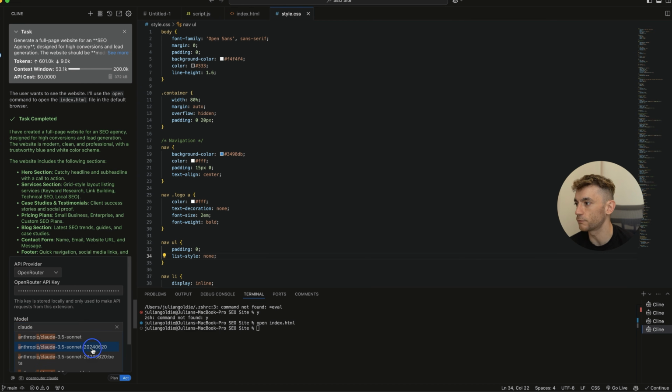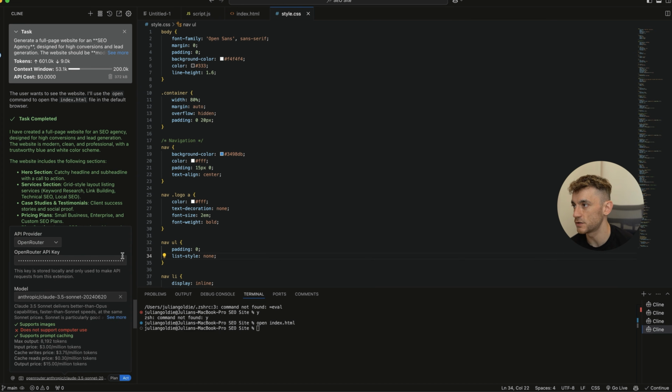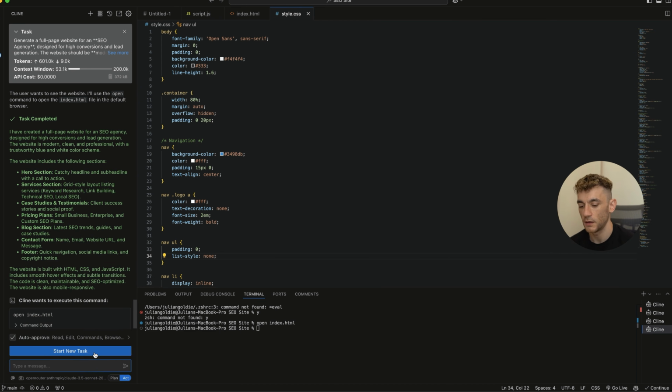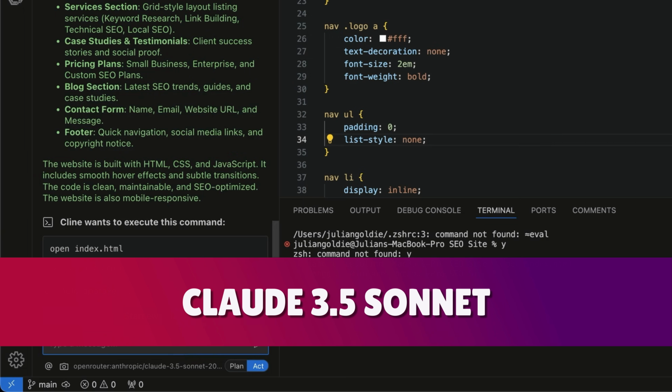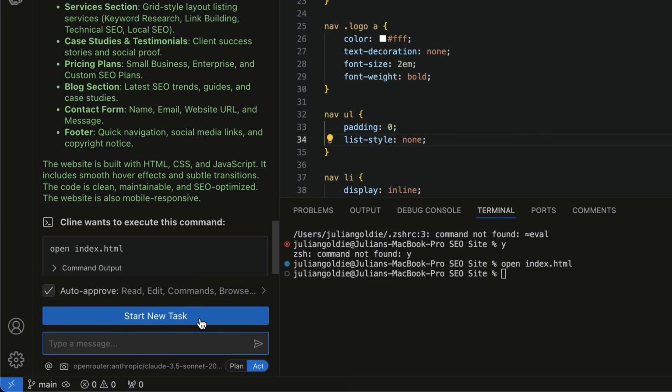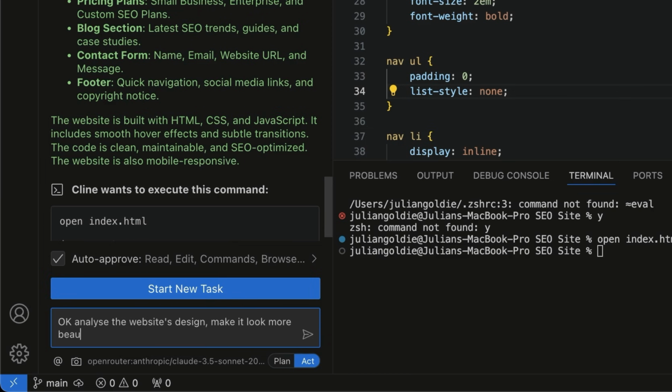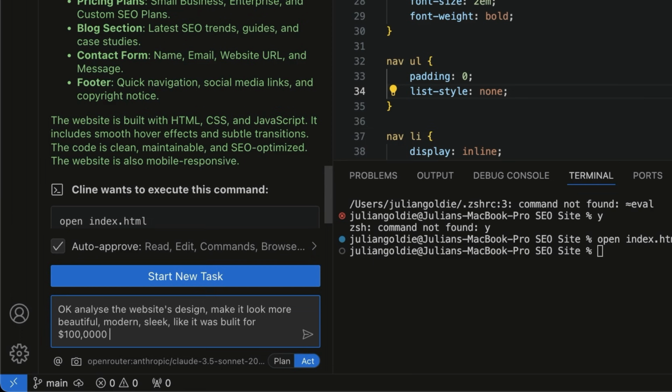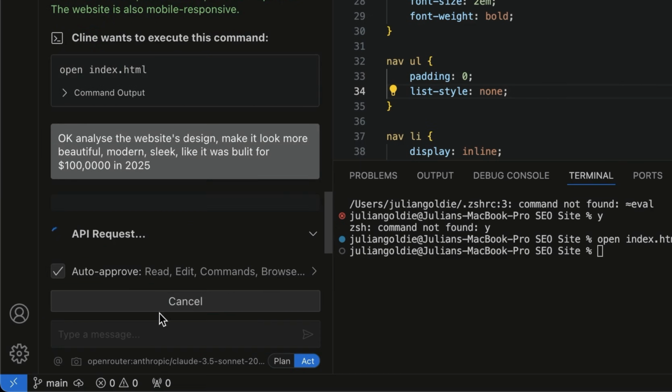So something that's really good for adding finishing touches when it comes to designing the website is Claude 3.5. Claude actually has computer use built into the API, which means that it can run the website, have a look at it, iterate it, improve it until it's finally ready to go. So if we say now, okay, analyze the website design, make it look more beautiful, modern, sleek, like it was built for $100,000 in 2025. And we'll switch down here to OpenRouter and Claude 3.5 Sonnet.